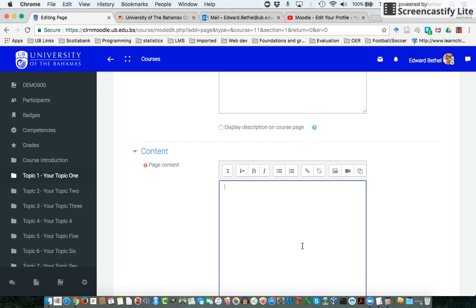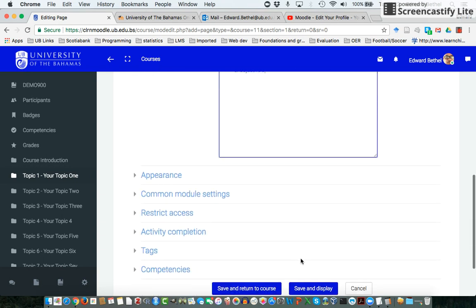So I'm going to headline the objectives, saying something like: upon successful completion of the topic, students will be able to, and I'm not going to actually list objectives. I'm going to say objective 1, objective 2, objective 3. Okay, something simple like that.